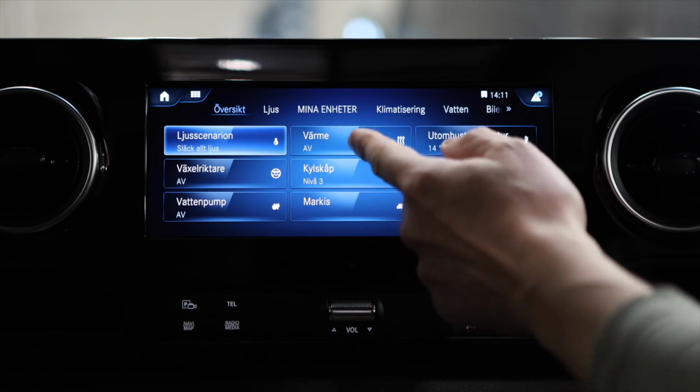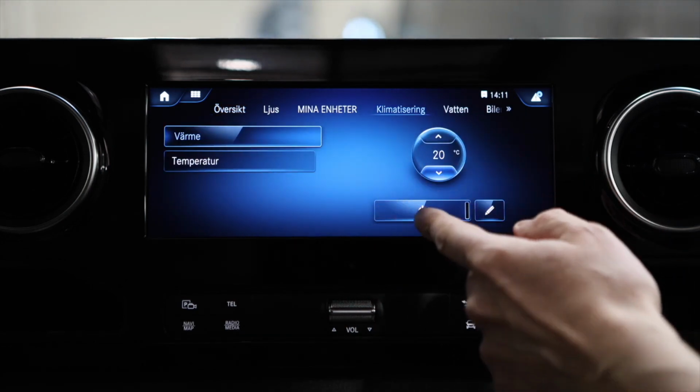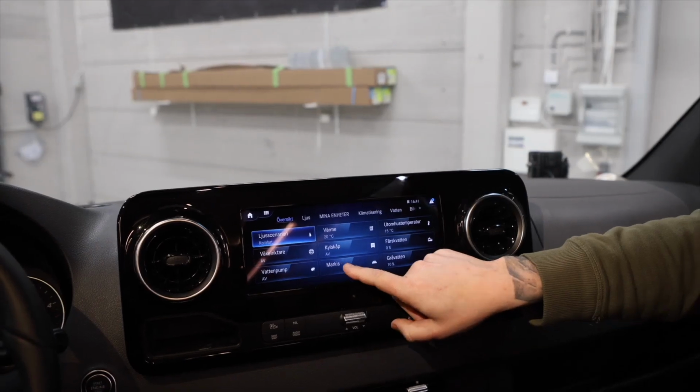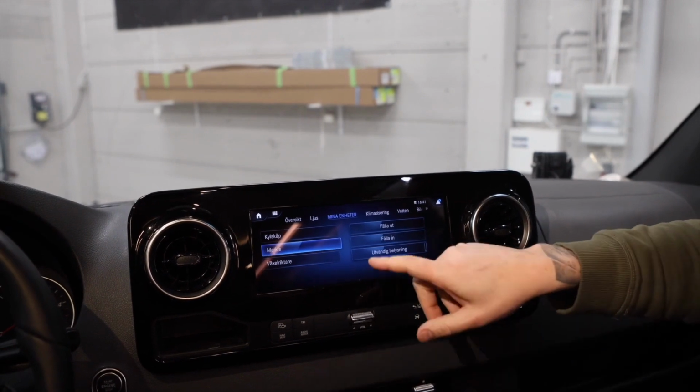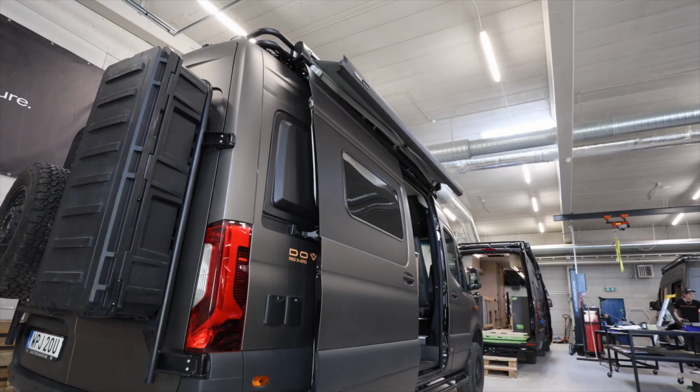Which temperature do I want in my vehicle? Set the temperature to 20 degrees. Start the heater. And it continues. Look at this, for example. You can easily go into the awning menu and simply extend the awning with just a single press of the button.